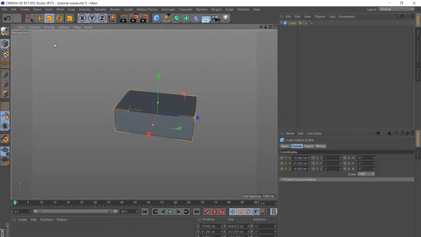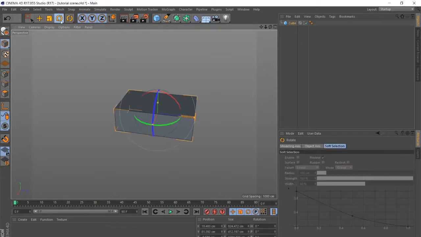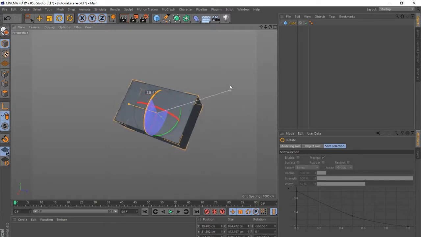And if we want to rotate this object, we can rotate this object using this tool here called the rotate tool. We select it up here in the menu, and now we can rotate the object however we would like.